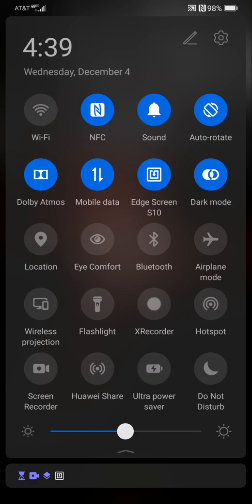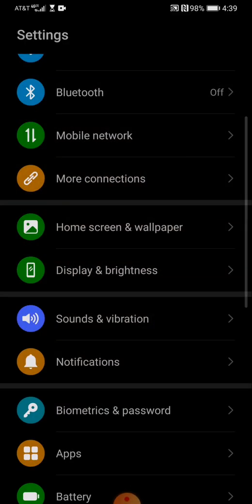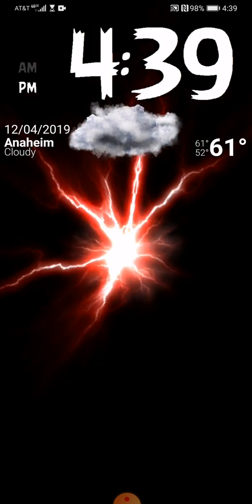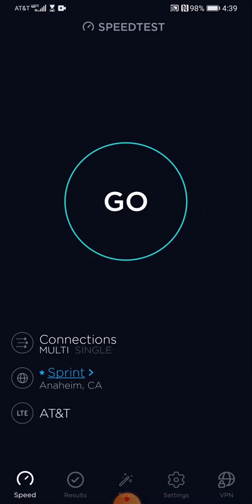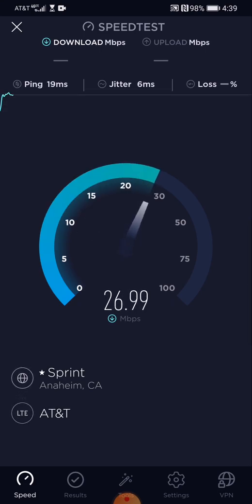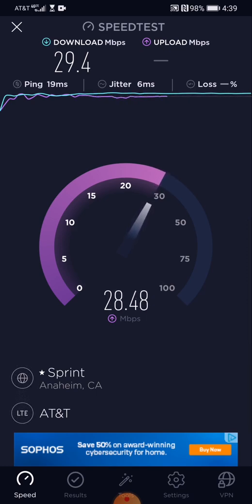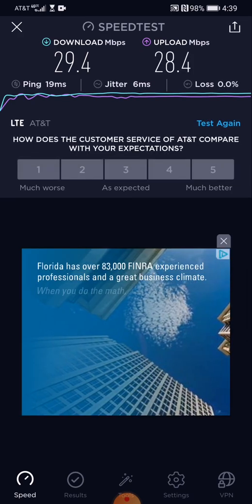Finally, I talked to another customer service agent, and they helped me set up a new APN. You go in your settings to your mobile network, and where it says mobile data, you can set up a new APN, and you'll be fine. After that, I haven't had any problem with the LTE reception or signal. See, right now I'm doing a speed test, using AT&T. I'm getting about 28, 27 download, and about 28 upload, which is pretty good. I haven't had any problems since the update.